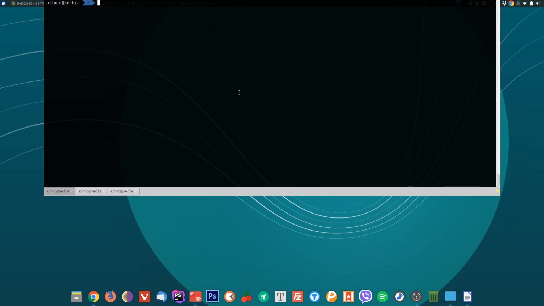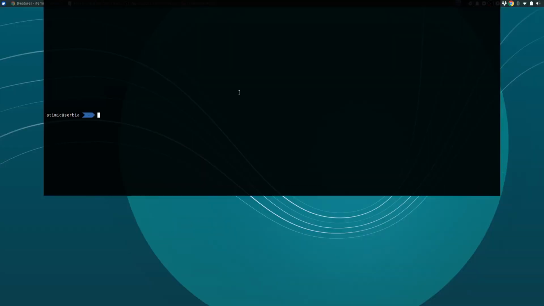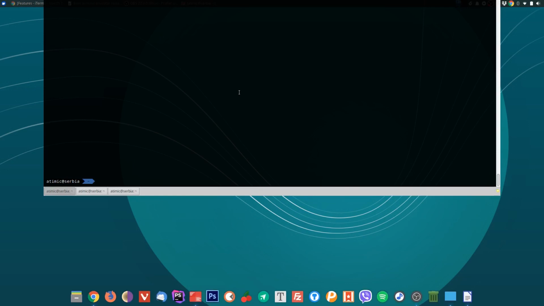You open it and close it with F12. You can maximize it with F11, maximize it and restore it. It also supports multiple tabs, as you can see here. I have multiple tabs, although in my workflow I don't use multiple tabs.